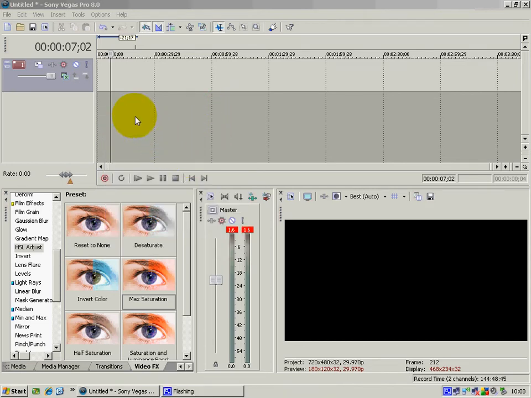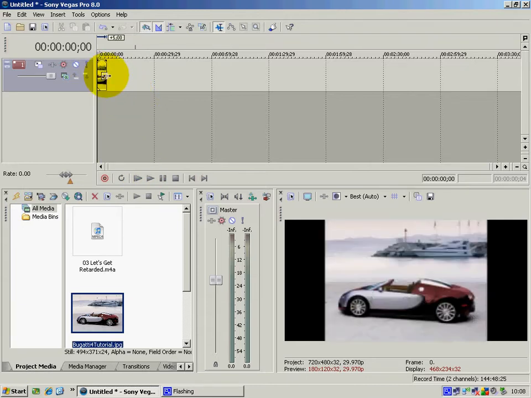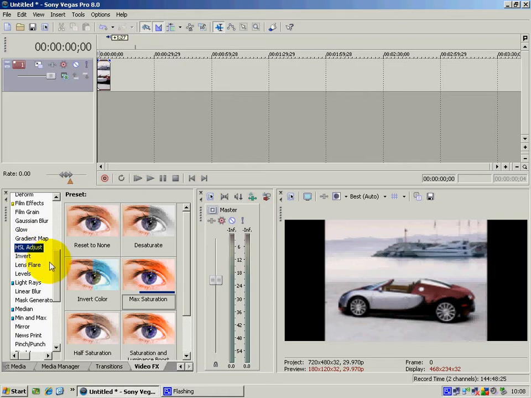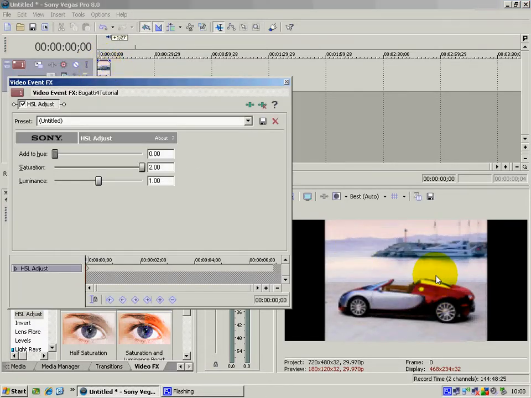Everyone, this is just a really quick tutorial on how to make your videos look much cleaner and crisper and nicer. So get your video and you're going to want to go to VideoFX and get HSL Adjust and get the max saturation. Okay, drag that onto your clip, and as you see already, that looks much nicer.